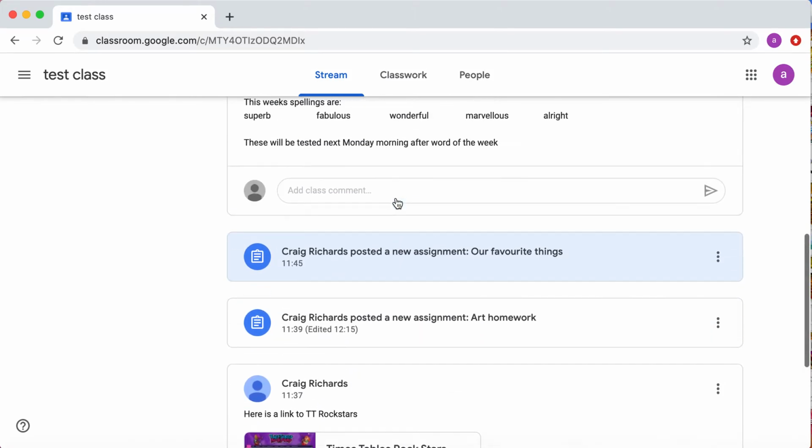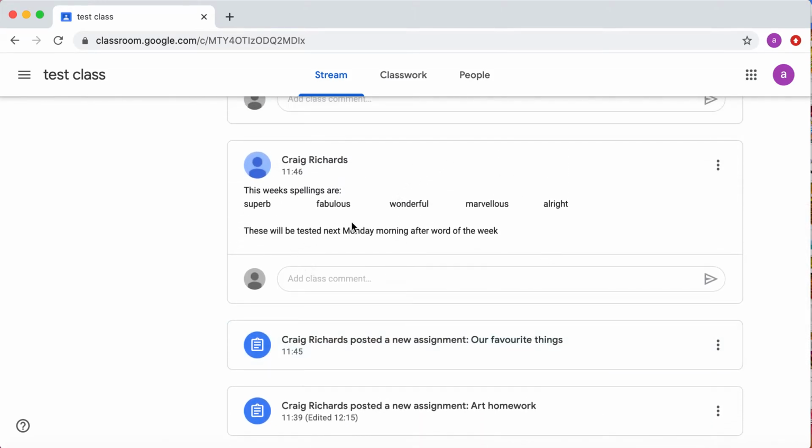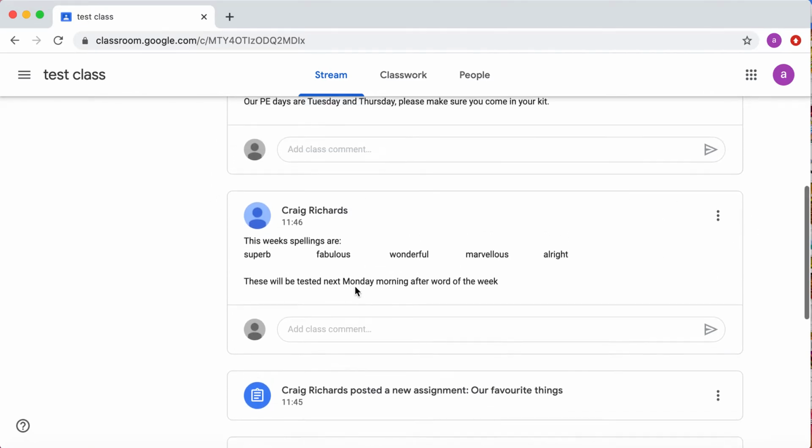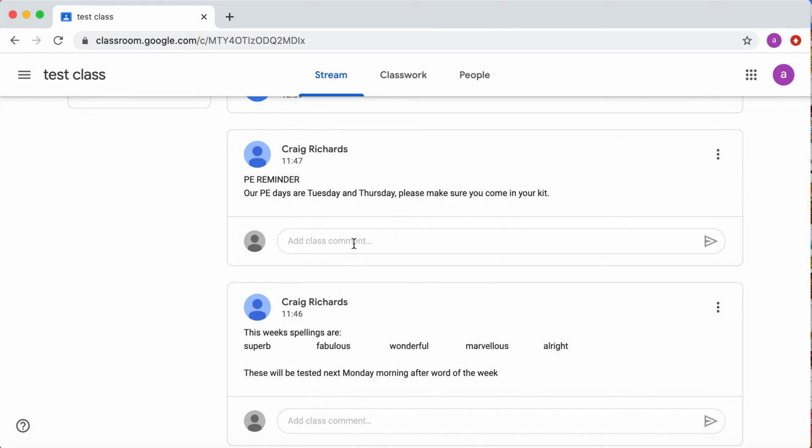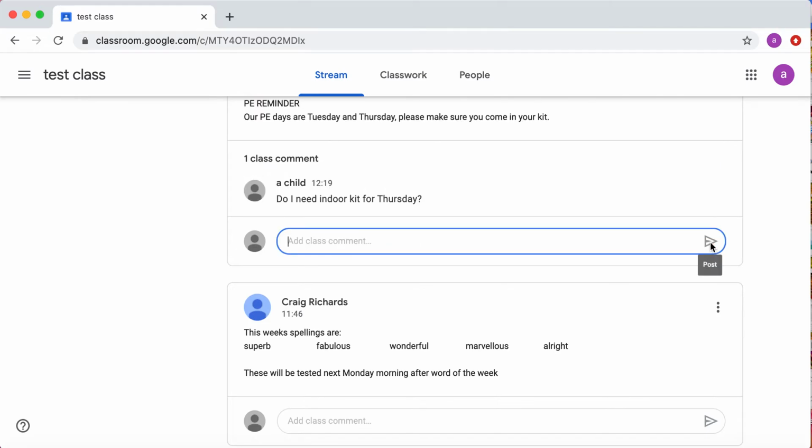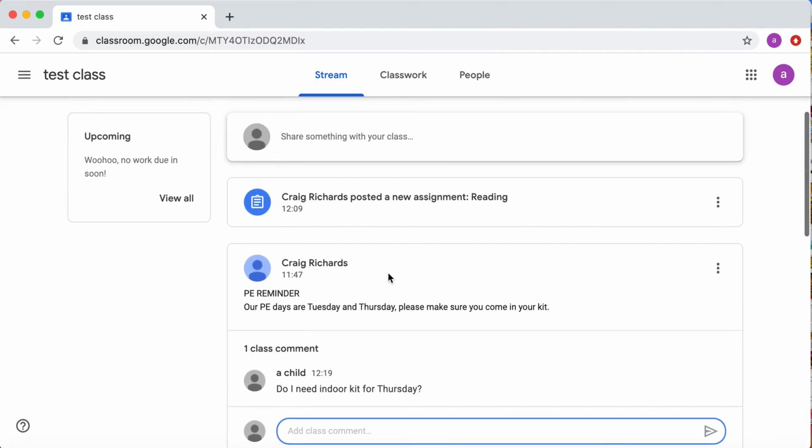There's some assignments here which I'll come to in a second. We've got spellings here, just as an idea of how that might look if staff set it. And then a PE reminder. And I might want to know, do I need my indoor or outdoor kit? Do I need my indoor kit for Thursday? And actually then that can be responded to by the member of staff, by some of the children, by whoever. And again, that's all monitored by staff and vetted that way. So there's a way there of you having an opportunity to respond.